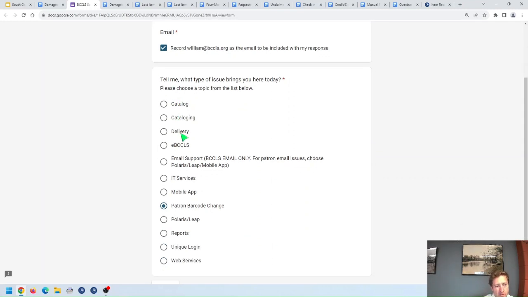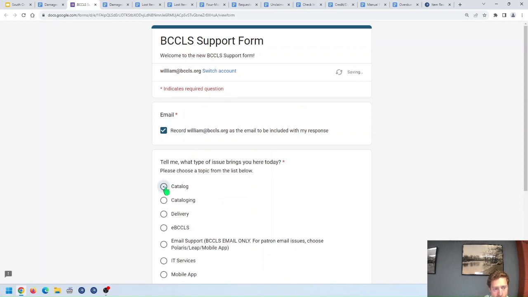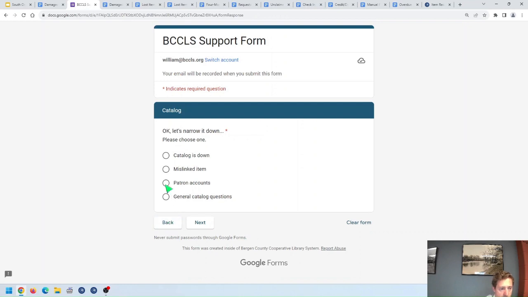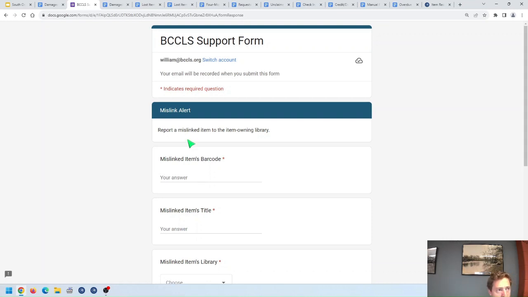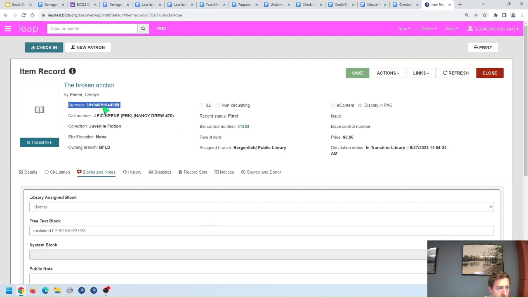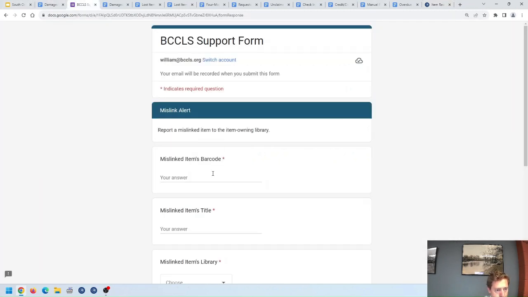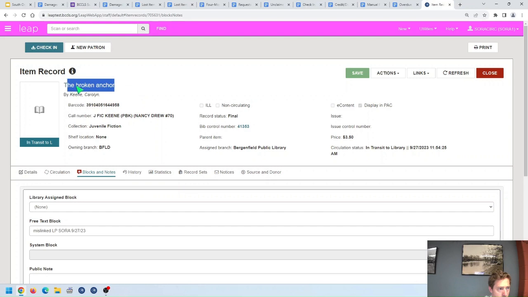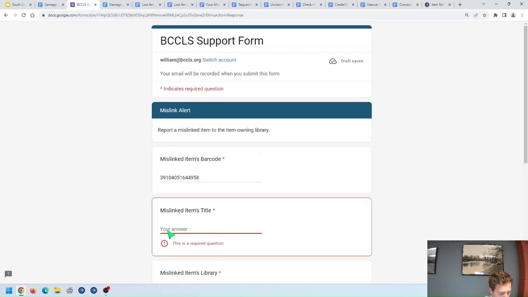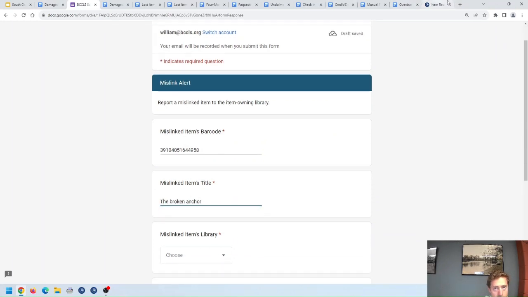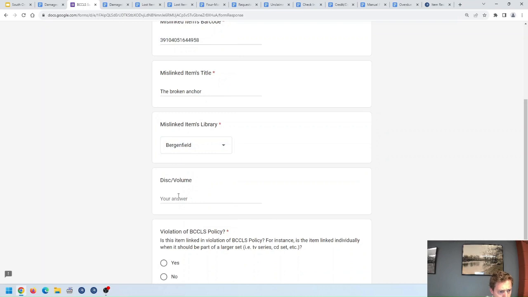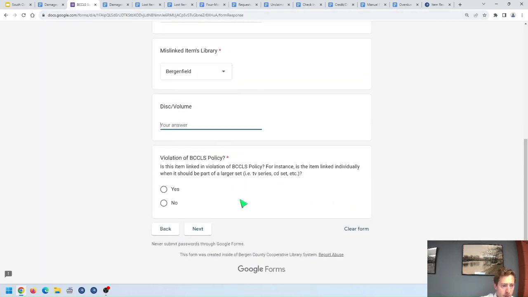And then this is going to be the first thing with the support form: you're going to do the general category, and it's going to be catalog. And then next, and it's going to be mislinked item. All right, and then what I'll do here is just copy and paste the barcode. And the title. Just grab the other. And the library was Bergenfield. Disc volume if applicable.